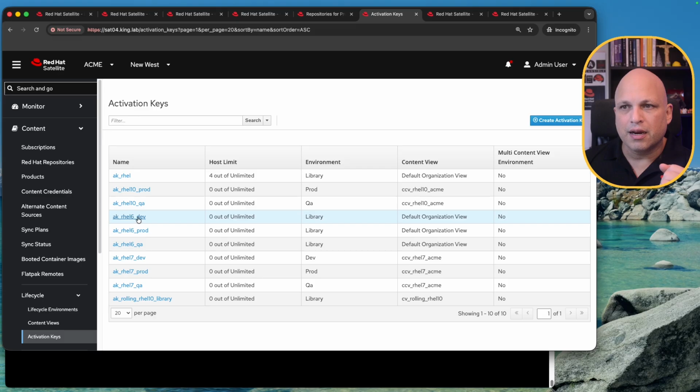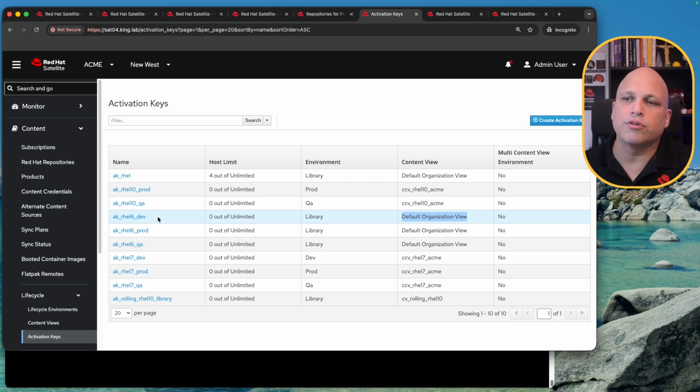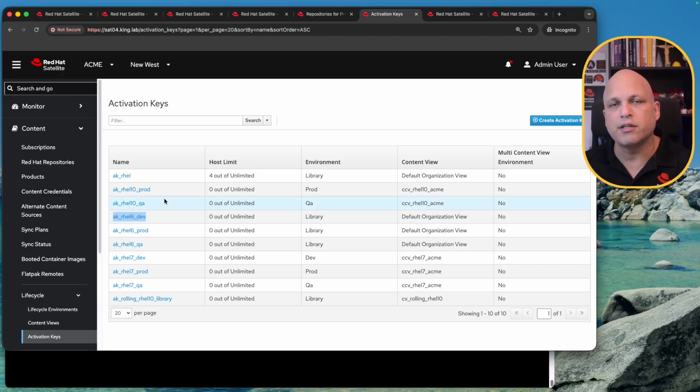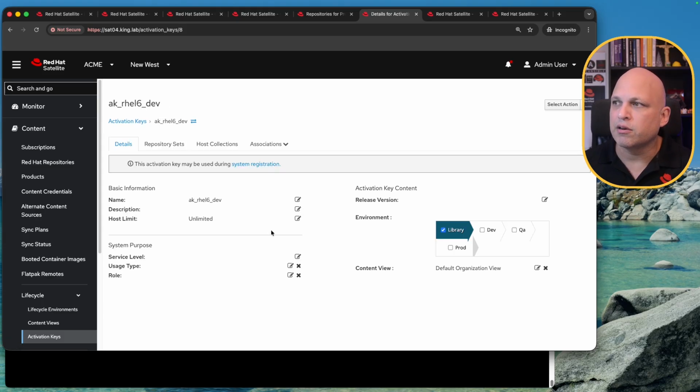We can see over here, AK RHEL6 Dev, Prod, and QA, and they are pointing to library, the for organization view. Wally, is this good practice to keep those over here? No, you should be removing them as well, because this is data, this is consuming storage in our database, this is consuming an entry over here for maintenance, for everything. Don't keep old stuff in your satellite. So let me do this. Let me click on this one first to delete. Let's click on the drop down aside of select action, remove.